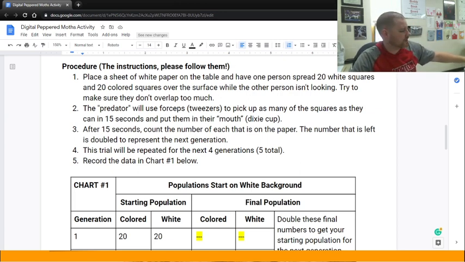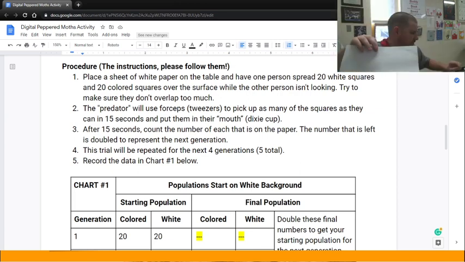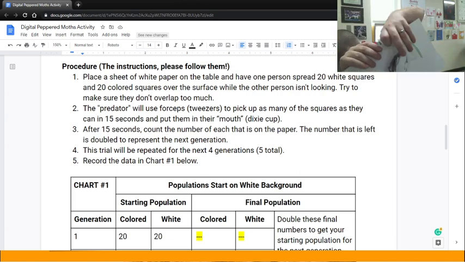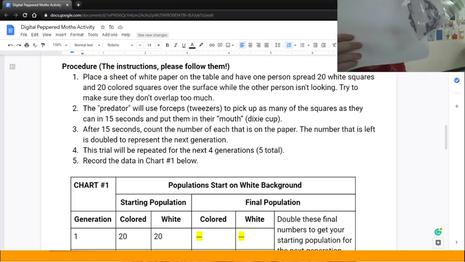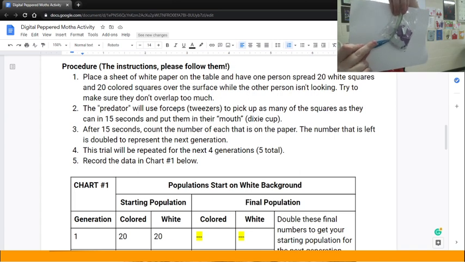Basically, one person is going to serve as the predator, and the partner is going to be doing the first set of things on a white background. On the white background, you're going to have to eat the moths as a predator. How you would eat the moths would be through tweezers, picking them off of the page.